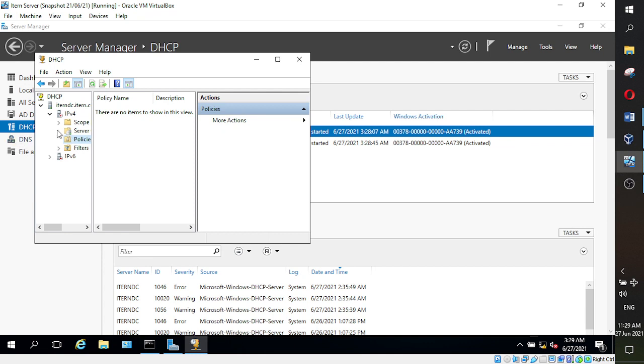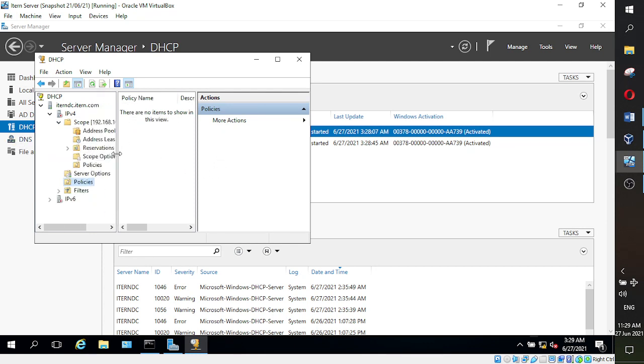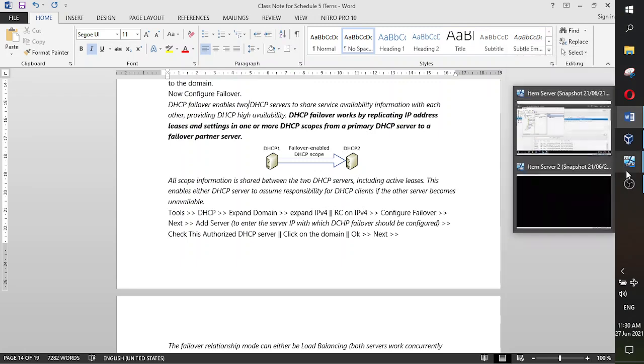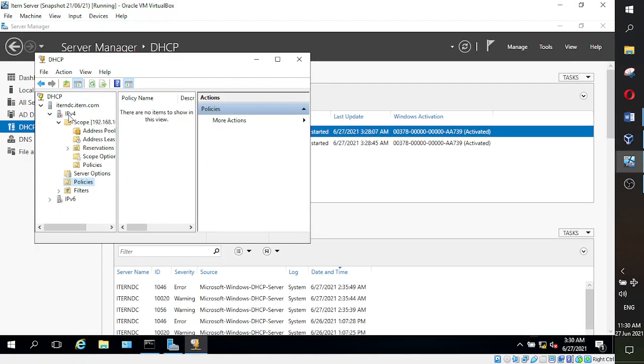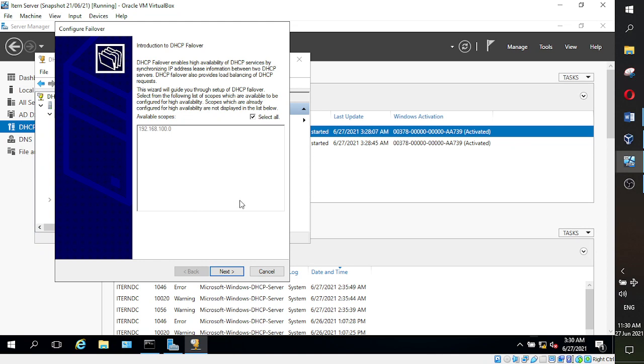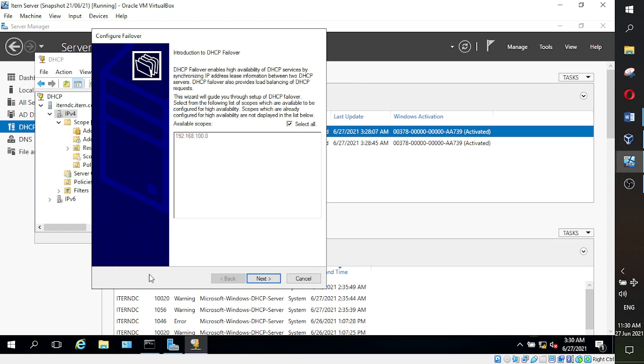Now we come to our DHCP window again. You right click on IP version 4 here, and you see it come down to configure failover. So this is the failover configuration window.